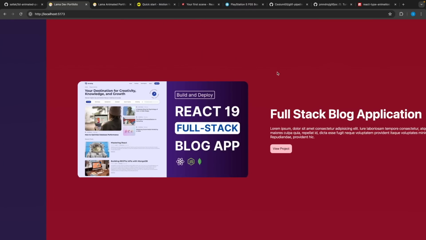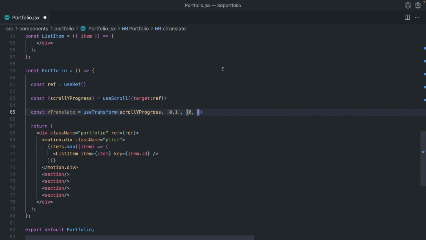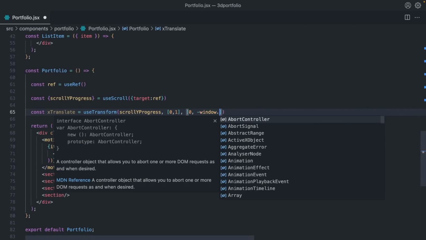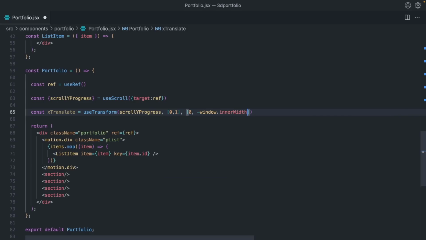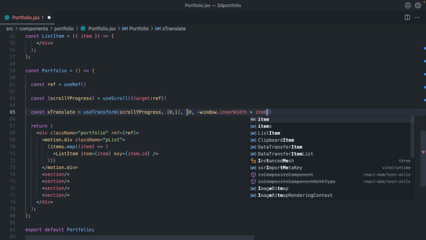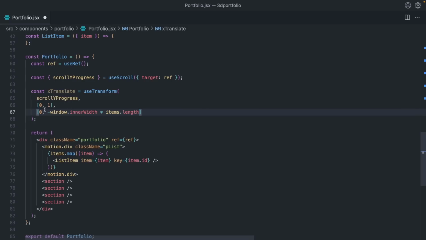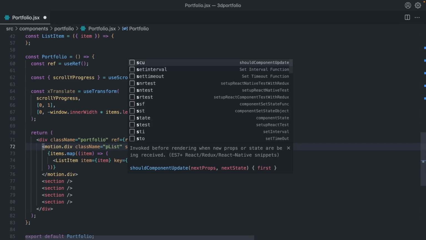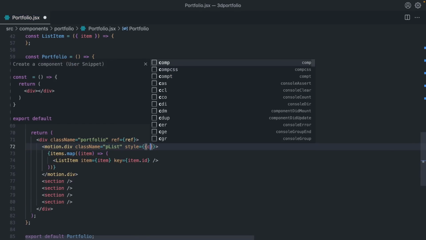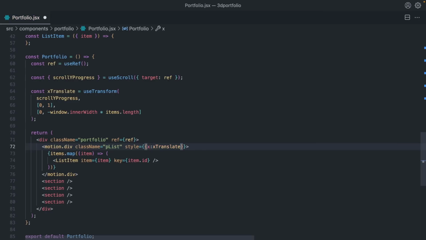To do that, we should get our window width. So I will say minus window.innerWidth. And I'm gonna write here our items.length. So at the beginning, it's gonna be 0. And at the end of the animation, if we scroll all the items, it's gonna be 500%. And right now I can use this value here. I'll say style, and the X will be this value.